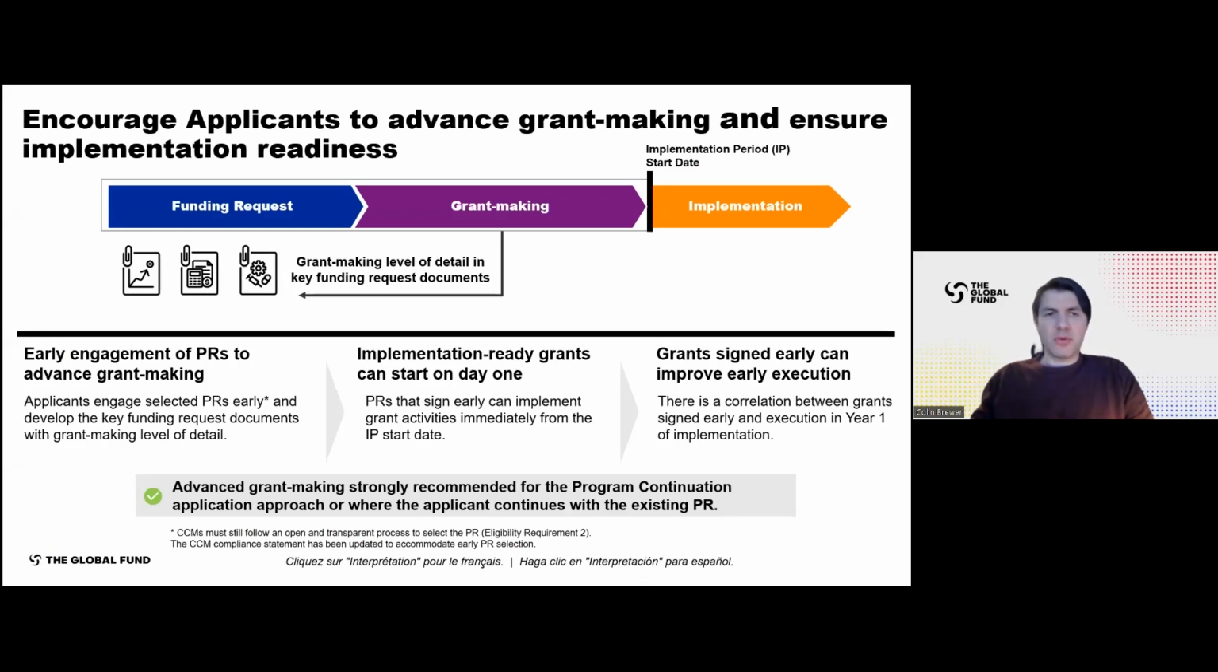As many of you know, the purpose of doing a funding request and signing a grant is to be ready to implement at the beginning of the implementation period. What we've seen historically is that the time taken to submit the funding request and sign the grant at times leaves very little time to actually prepare for implementation to start on the first day.